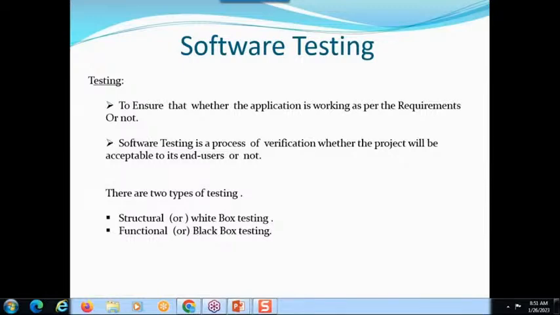There are two types of testing. This is one of the most important ones. One is structural testing, and the other is functional testing. What is the meaning of structural testing and what is functional testing? Structural testing we can also call white box testing. There are two types, white box and black box. Black box testing we can call functional testing. Now who will do the white box testing and who will do the black box testing, we'll see.